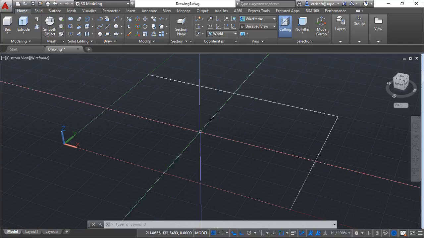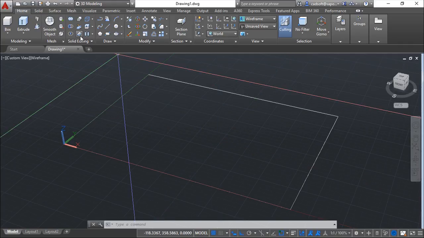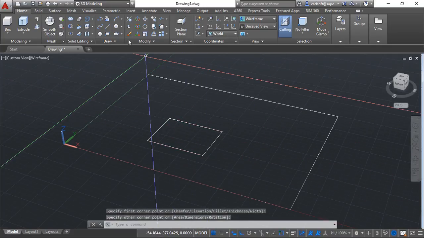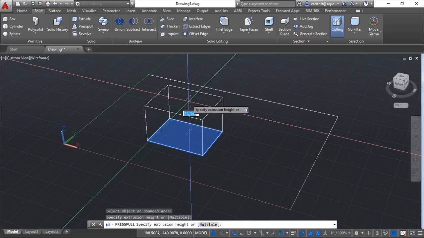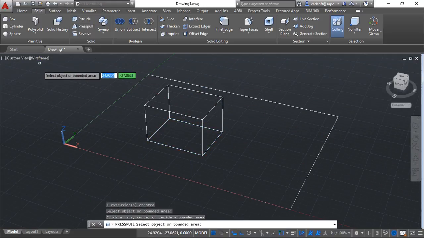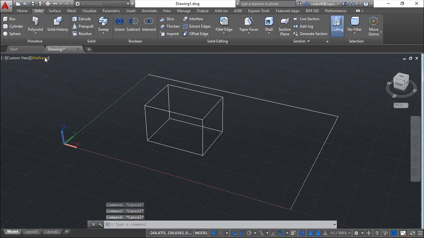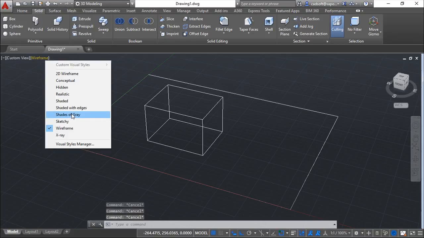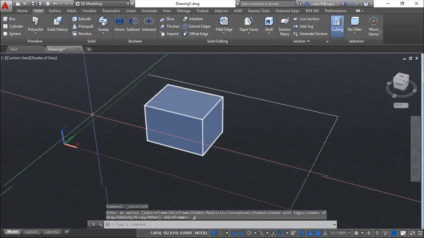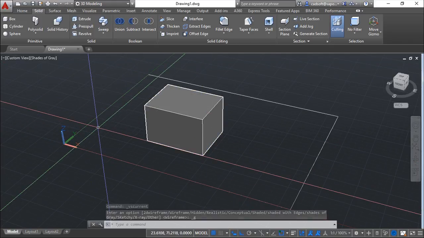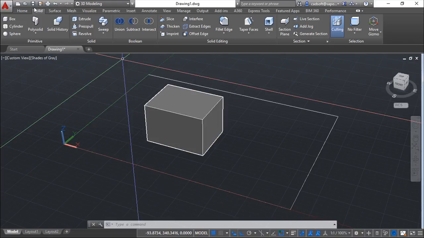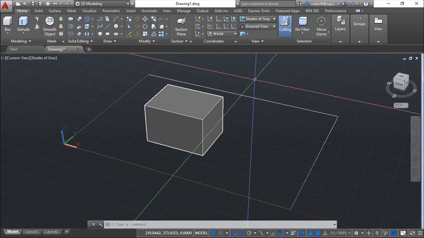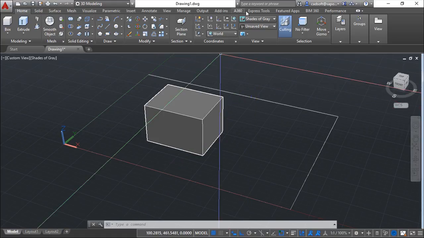And to remember that, I will create a rectangle in this area. After this I will create a solid, and we'll turn on the other shade mode, called shades of gray, that we've been seeing. So now we have the world coordinate system on. If I want to create my own UCS, I have a lot of options.